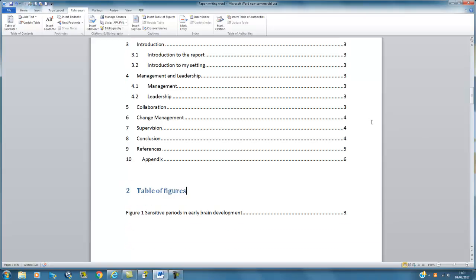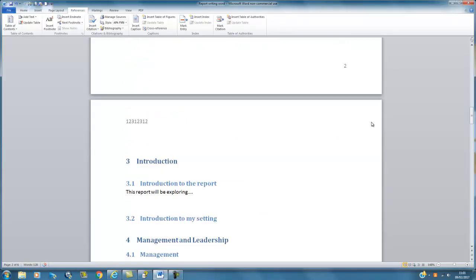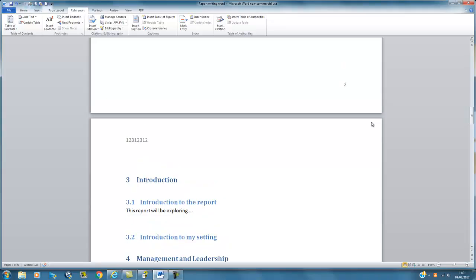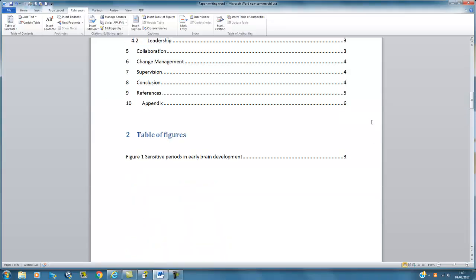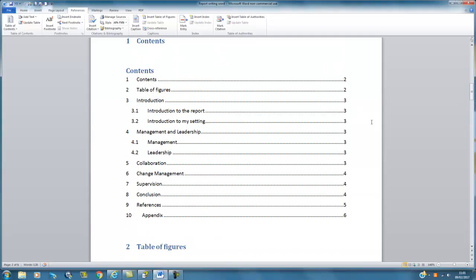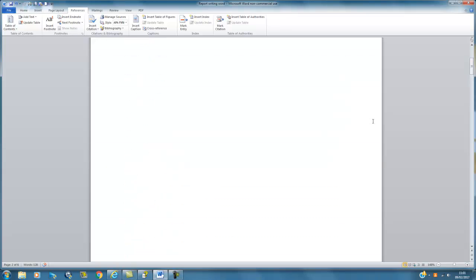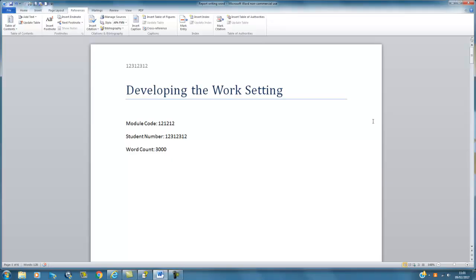And what you might find in addition is that you'll add a list separately for your appendix. Again, that's entirely up to you how you would like to do it. So here you go. Here is how to complete a report using Word, looking professional.